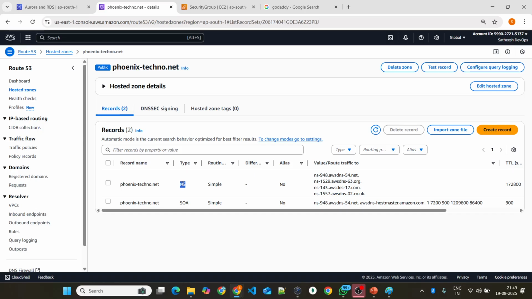The NS record is an important one. Consider it the name server records. What are these name server records? Consider phoenix-techno.net. I actually hosted it in Route 53, but I didn't get the domain there. I will get this domain from some GoDaddy or Namecheap. Consider I got it, and whenever somebody comes from the browser and types phoenix-techno.com.